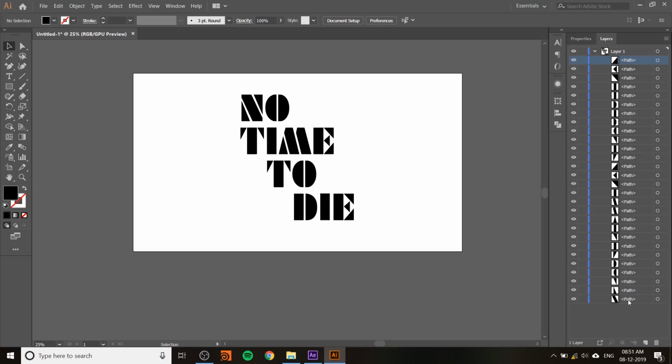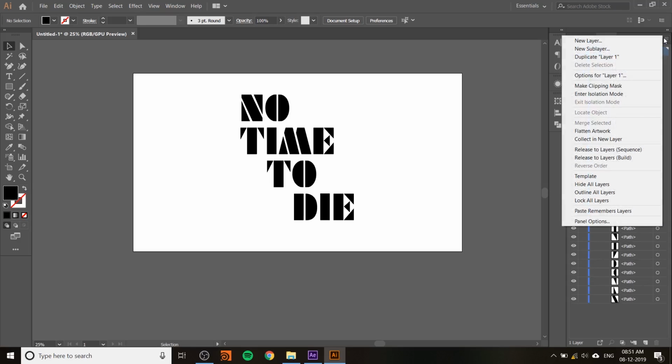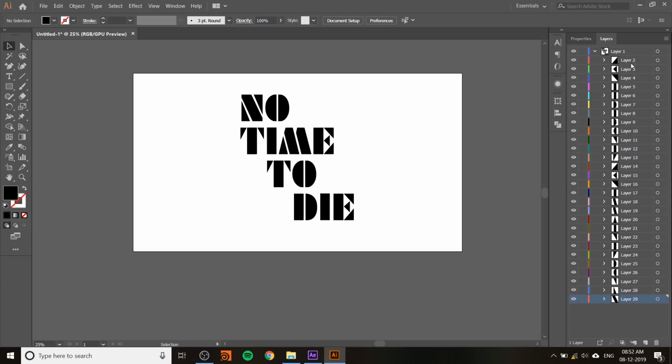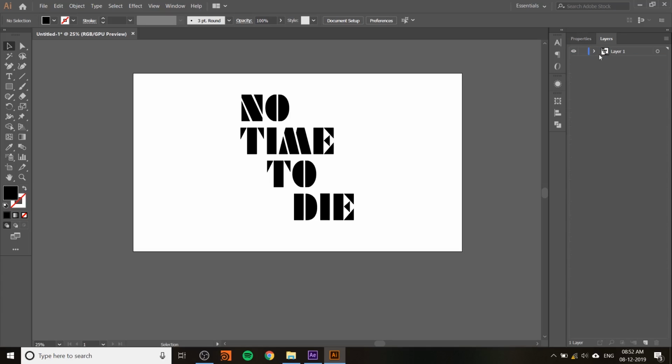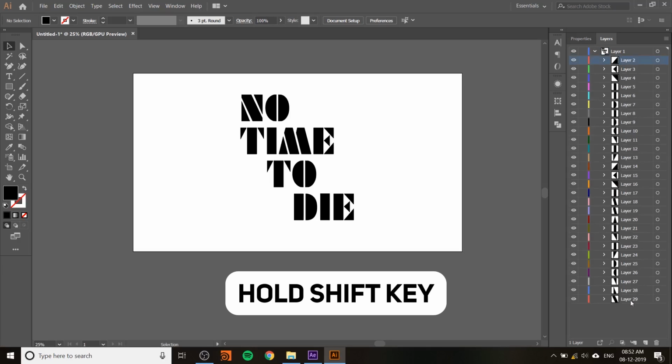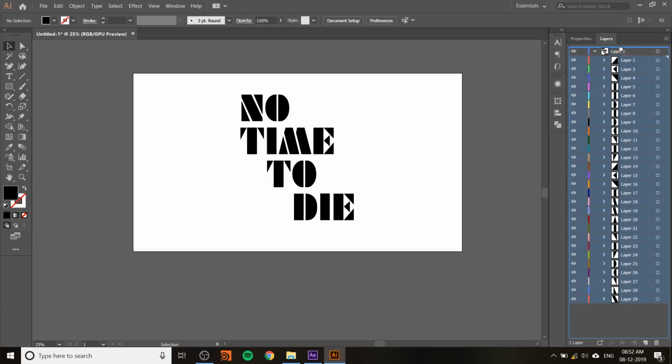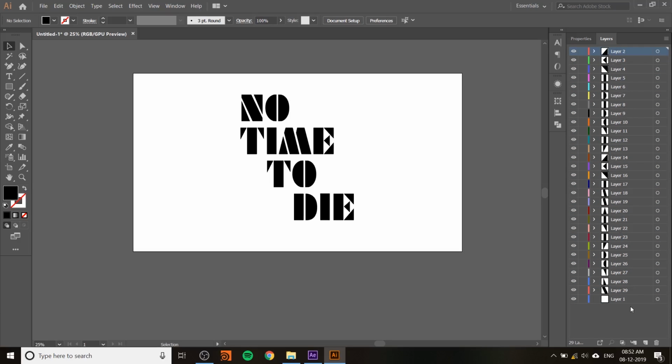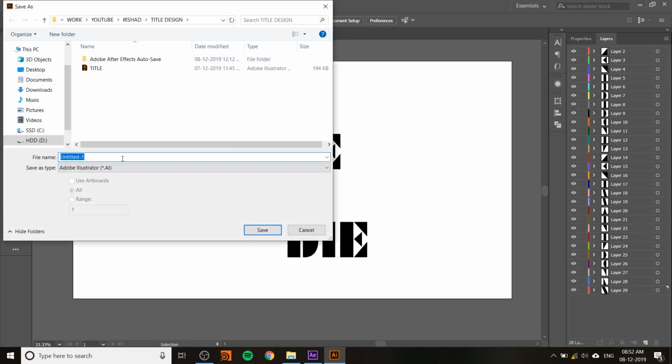See here, it's one layer, but inside it's separate paths. So you have to convert into layers. Go to here and choose Release to Layers in Sequence. Now you can see everything is a separate layer, but you have to extract it out. So hold the Shift key, select all, and drag and drop outside of this layer. Now you can see everything is separate. Layer 1 is empty, so you can delete it, no problem. Anyway, this is very important: you need the text in different layers.